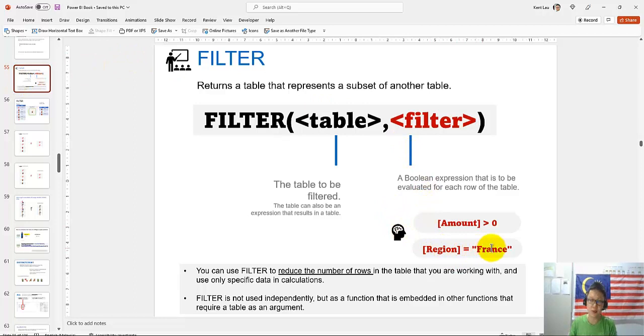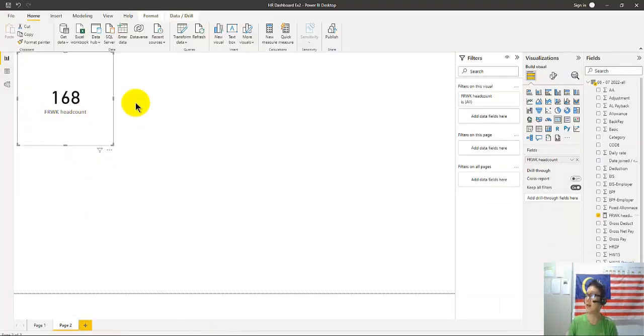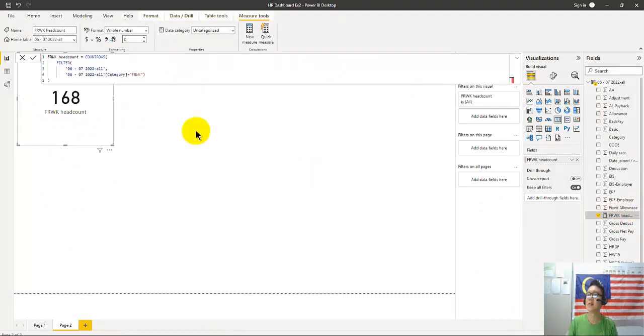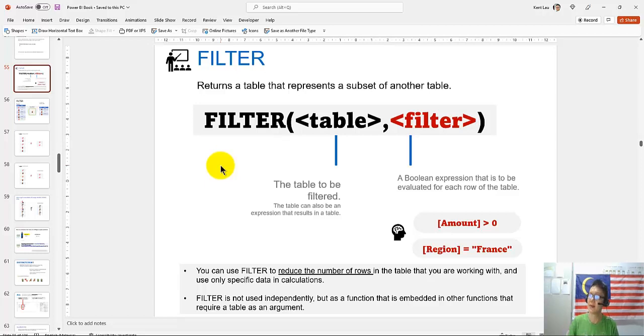It could be region is equal to France, amount is equal to, in our case the category is equal to foreign worker. So that is the condition. And you provide a table. So this is what it means early on. Let me just go here. See, there's a filter. This is the table name, and this is the column. It examines a column which is equal to foreign worker. Okay, so that is one example.